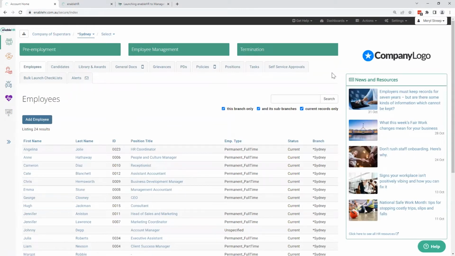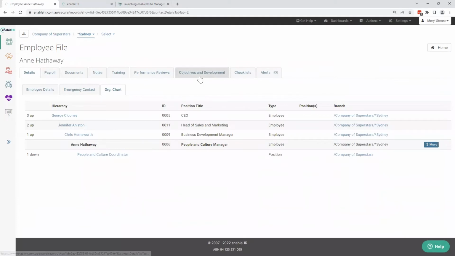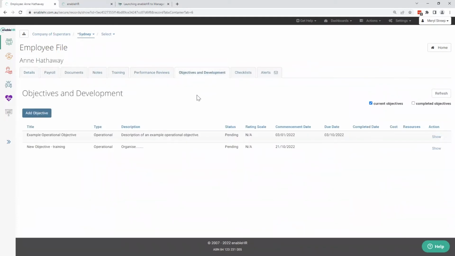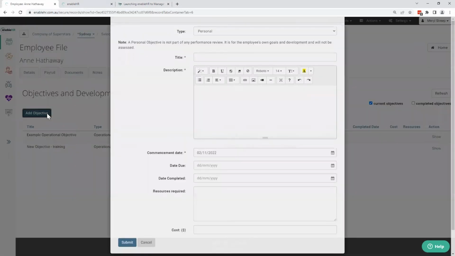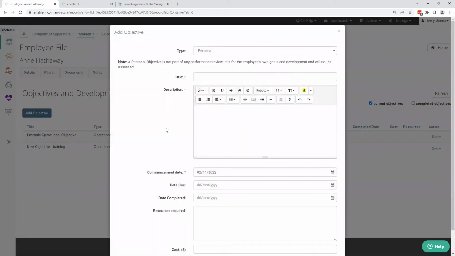If you want to enter the objectives and development individually or make any amendments to the ones you've uploaded, what you would do is navigate to the employee's file and then to their objectives and development tab just here. Click on Add Objective and populate the necessary fields. Fields 1 to 4 are mandatory and fields 5 to 9 are optional.